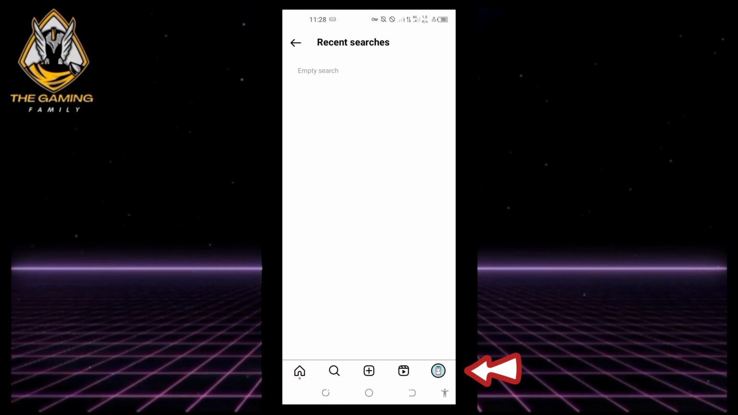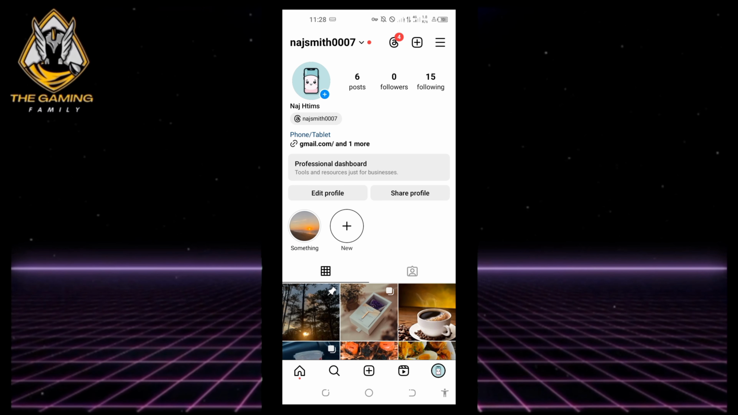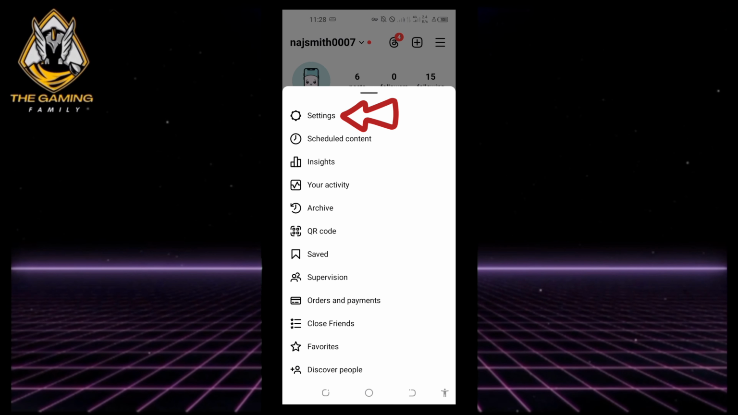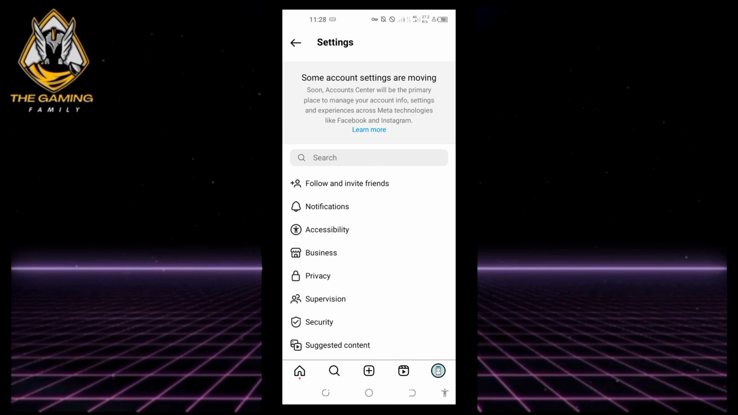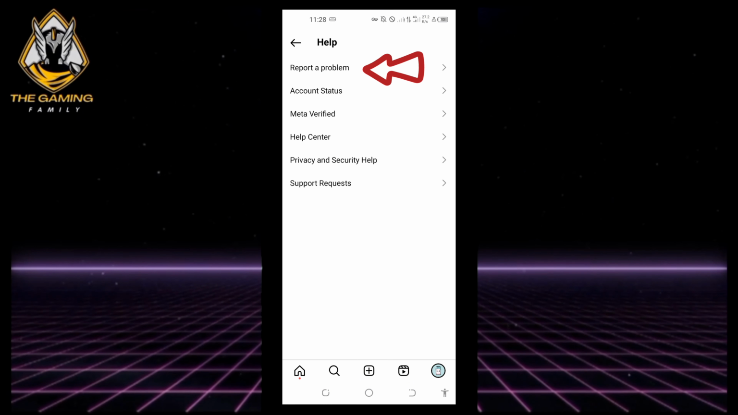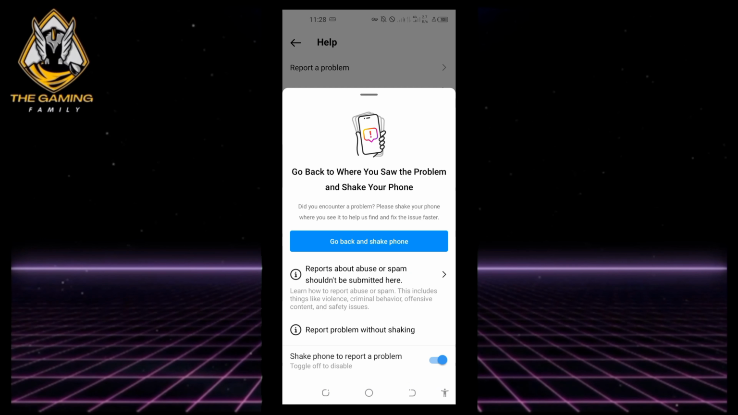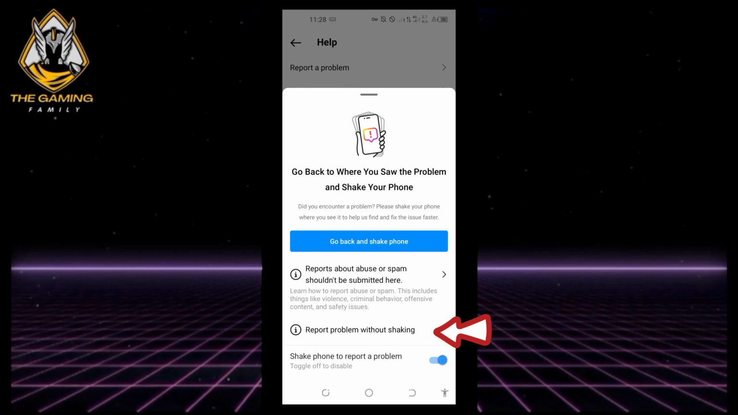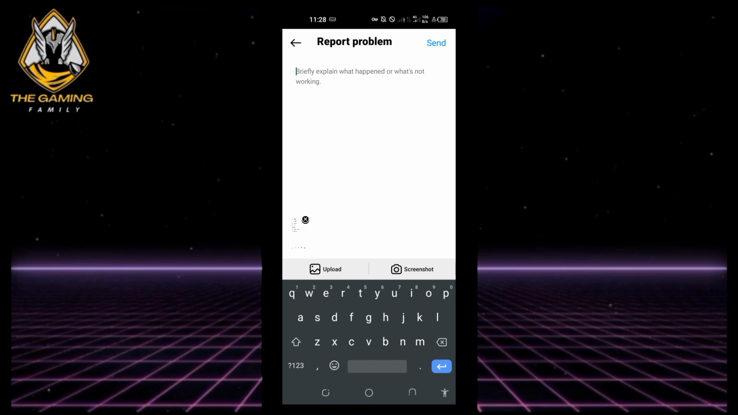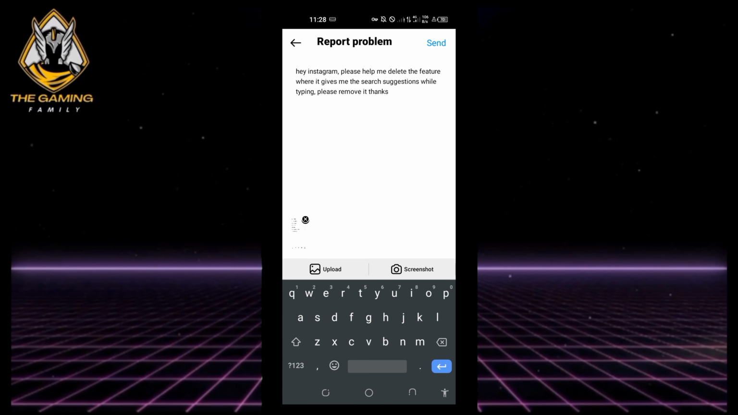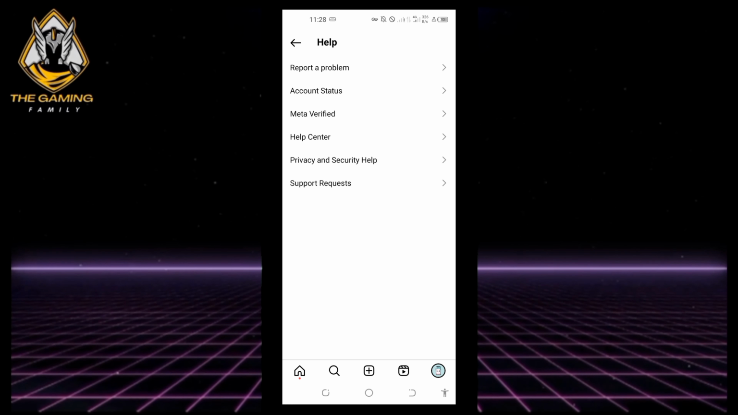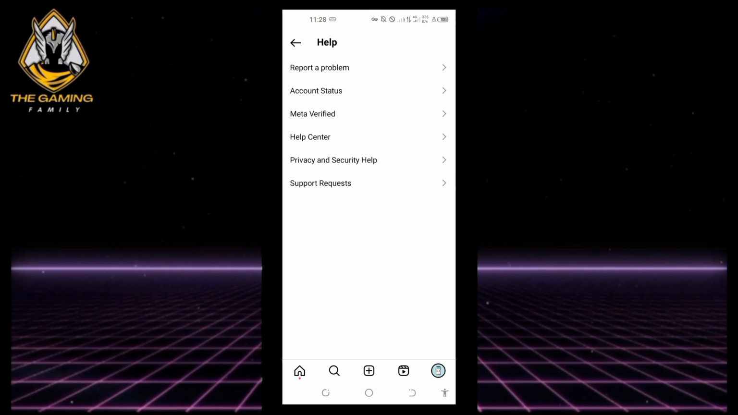Once that's done, go back to your profile, tap on the three bars again, and select Settings and Privacy. Scroll down to find Help and choose Report a Problem. Click on Report Problem without shaking. In the message, just ask Instagram to remove the search suggestions feature while typing. Hit Send and wait for Instagram to respond and to resolve this issue.